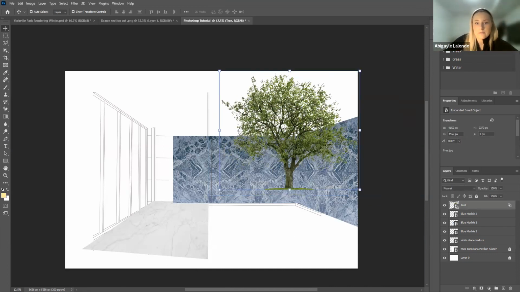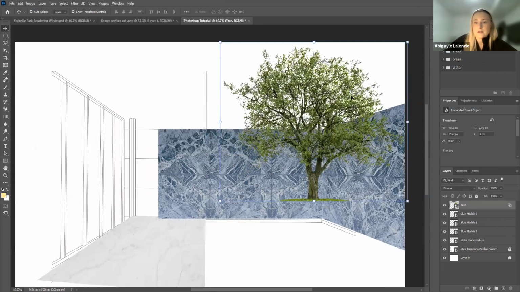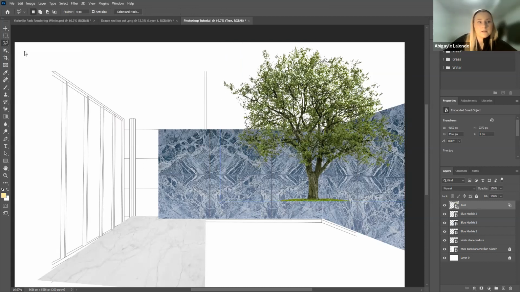So now I also want to remove half this tree because we want it behind. What I can simply do is move the layers. That's just a quick way to do it. But you can also edit the image. For example, you can select the tree and go to these lasso tools. We have the lasso, polygon lasso, and then magnetic lasso.